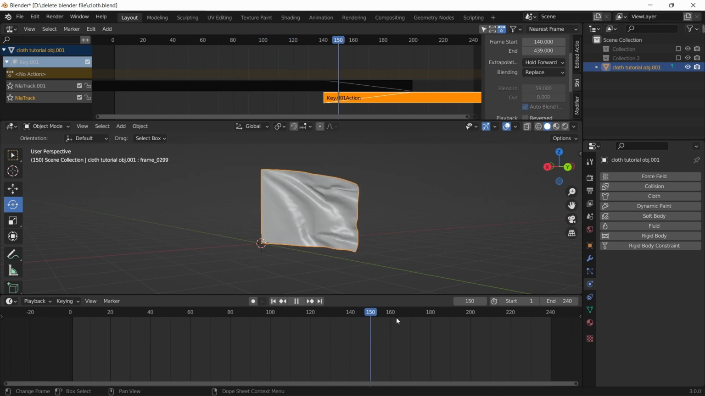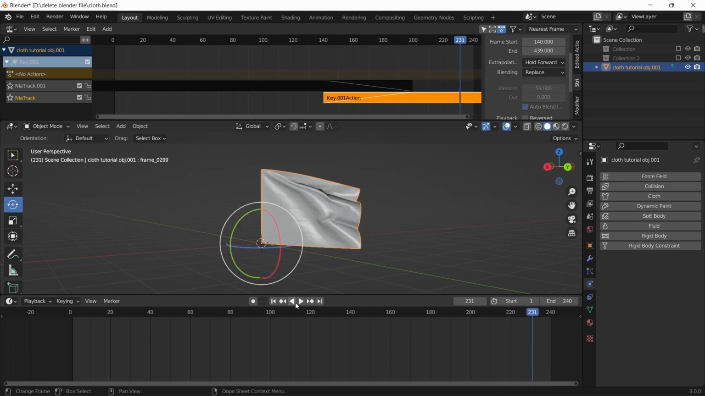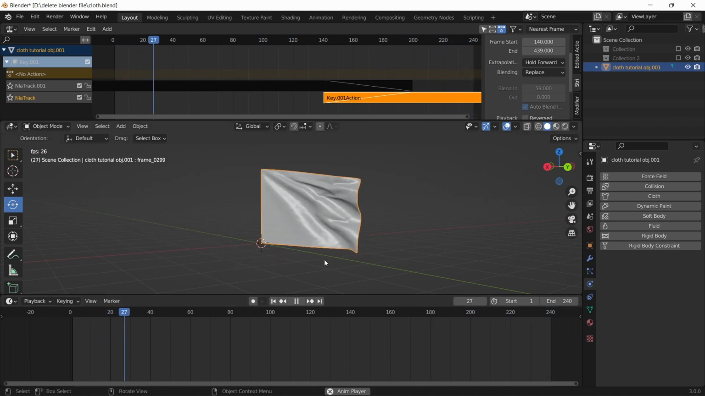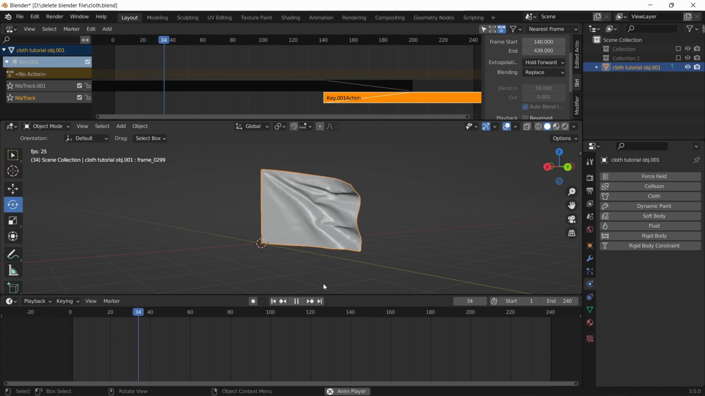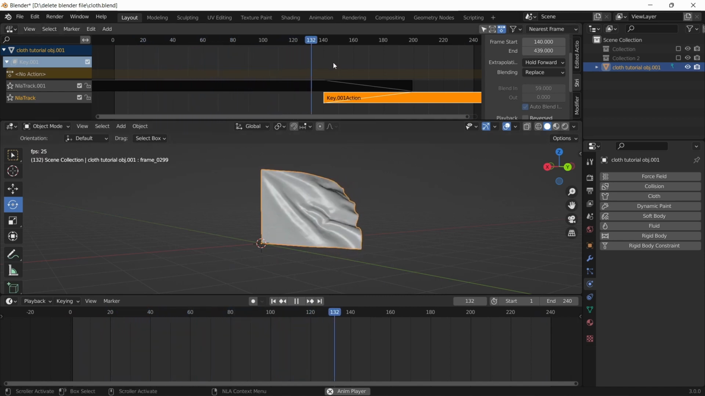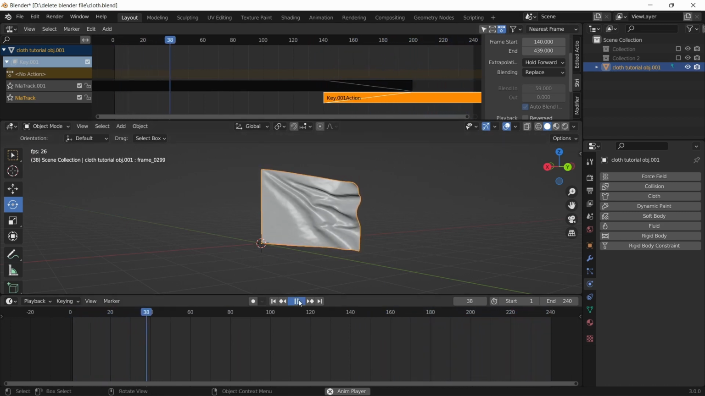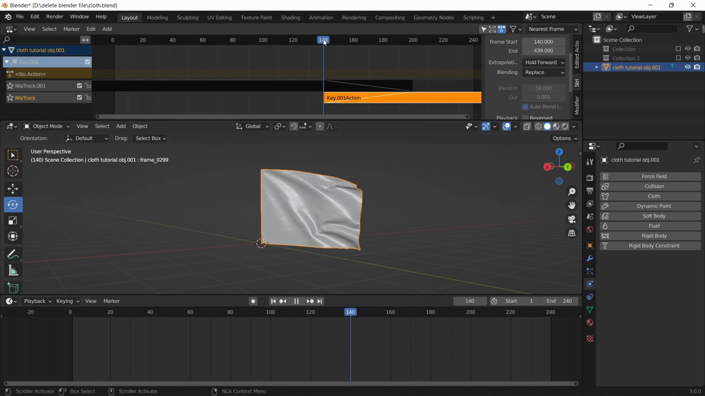Let me show you. As you can see, it is looping seamlessly. And let me check if there is any flickering in between. No, there is no flickering in between too, as you can see.